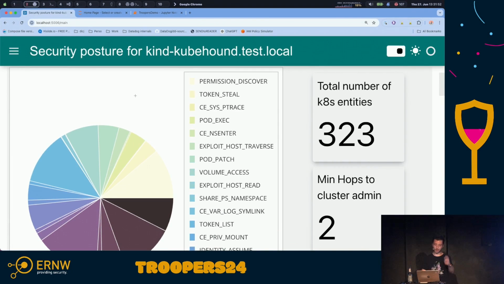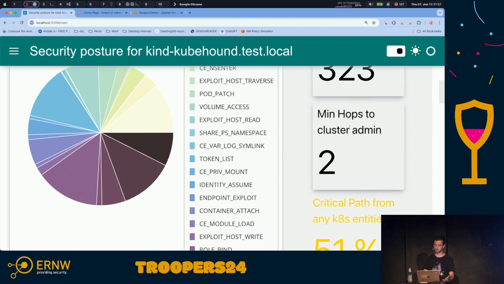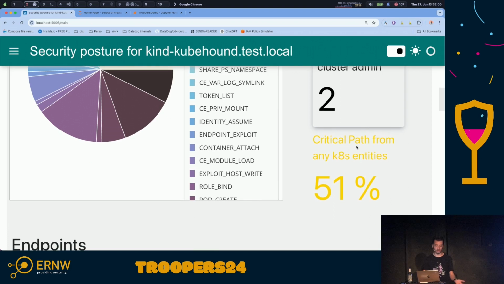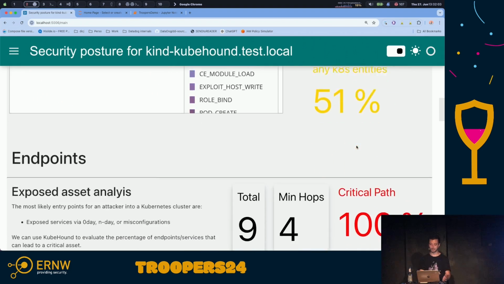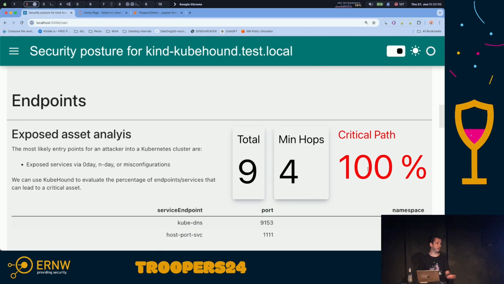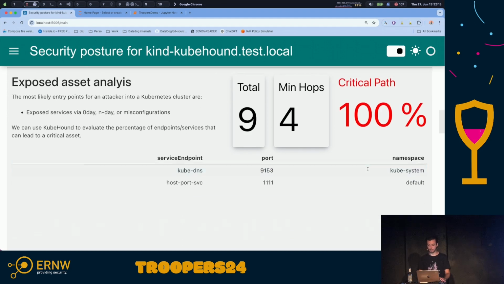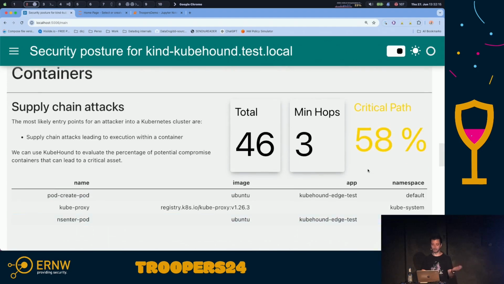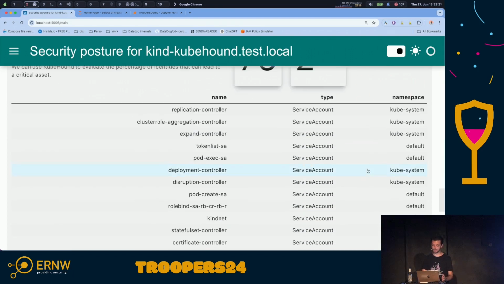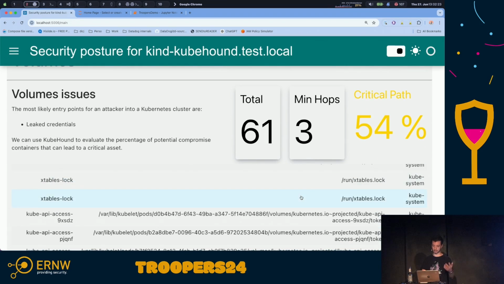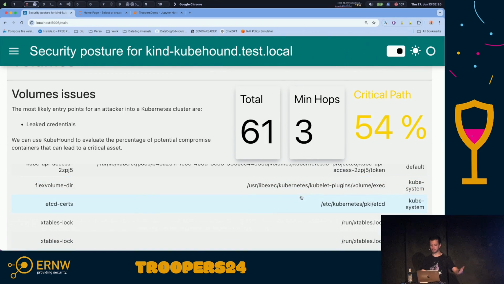But you have all the different attacks that you have in your container. You get some global statistics. Half of the assets are actually vulnerable to critical paths, which is bad. 100% of my endpoints can lead to complete takeover of the cluster, which is bad. But again, that's what we intended here. Same for containers: half of them can actually be compromised, identities, and so on. You also get the list of everything that is linked to the vulnerable attacks.